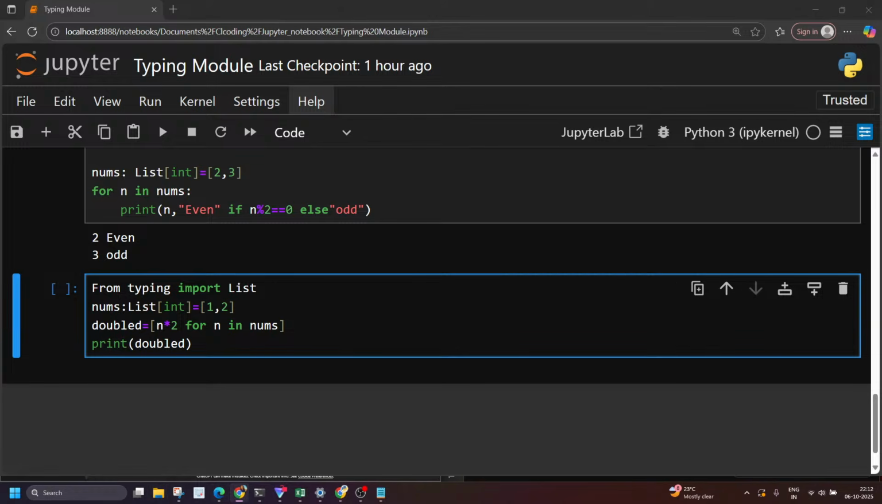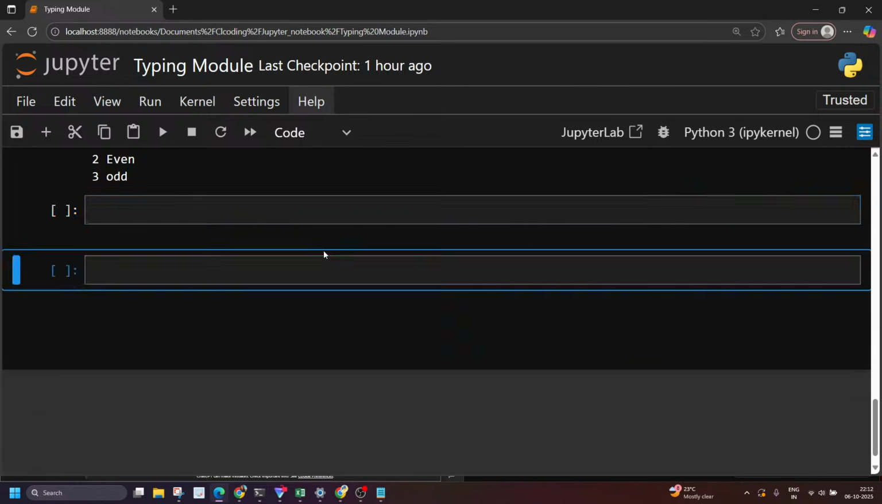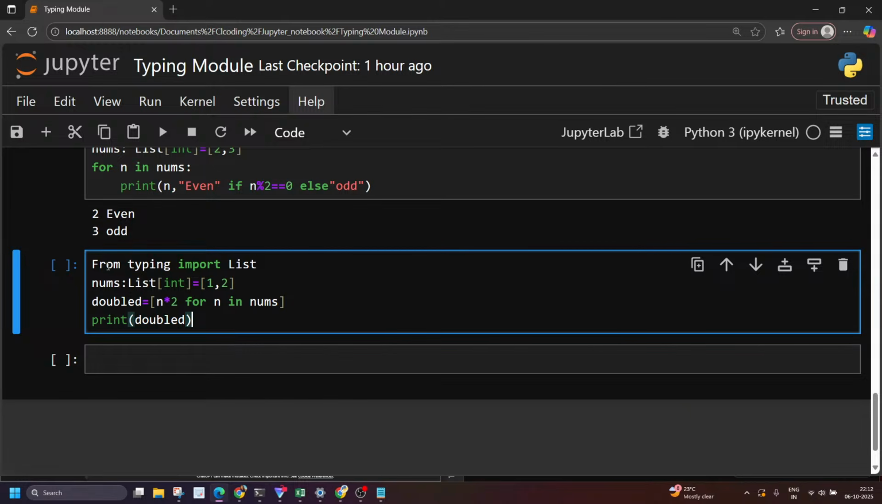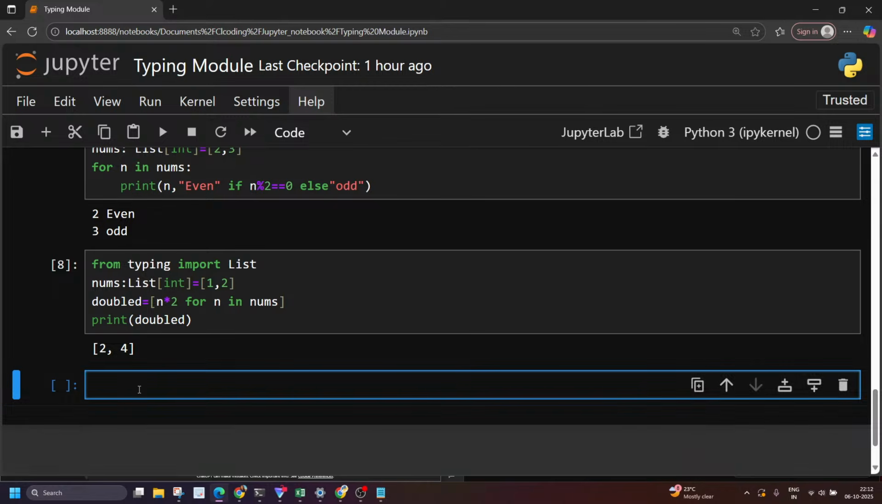Okay, let's see what would be the output. Okay, just a second. Okay, so the correct answer is 2 and 4, because the double of 1 is 2 and the double of 2 is 4. Okay, so now let's move on to one more simple example where we'll find the square.